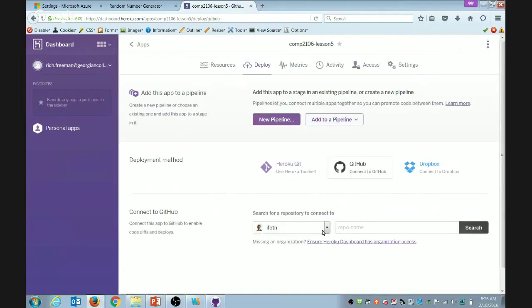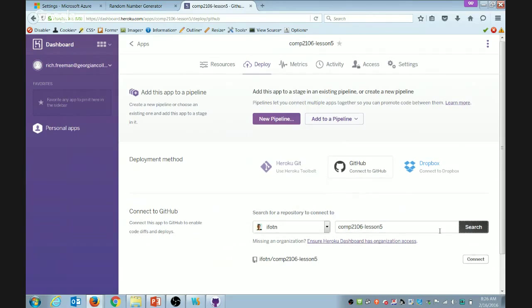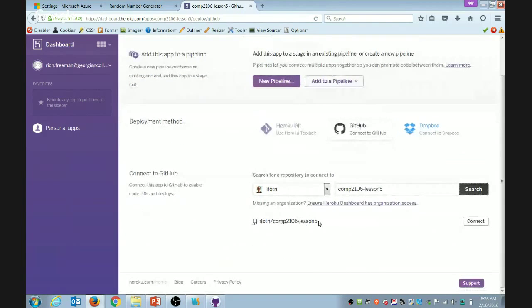I've already connected my GitHub account to Heroku. You guys haven't, so it will prompt you to log in to authenticate through your GitHub account. And once you do, it'll bring up your username, and now you can just type the name of any repository and search for it. So here's my lesson 5 repository that I just updated a minute ago. And you just click the connect button. So it's almost the identical process to working in Azure, really.